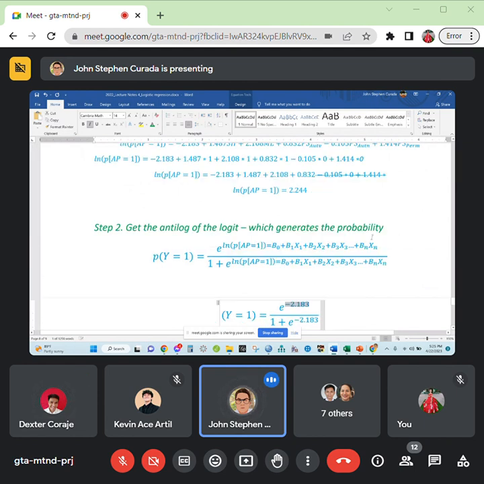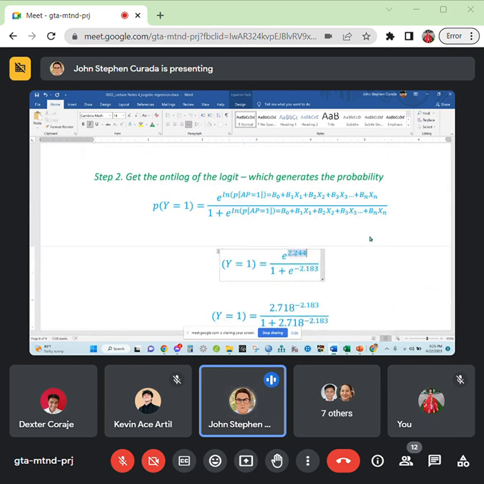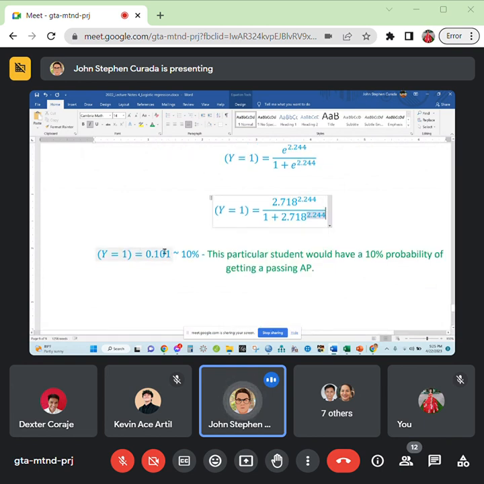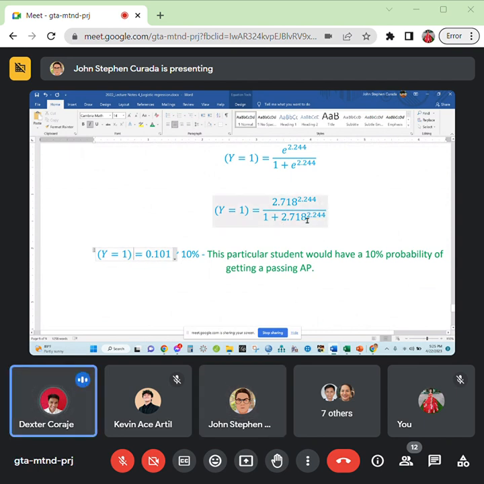Okay? So 2.244. Okay? Ito is 2.244. And this one will be 2.244. And this one would be 2.244. Okay, if you do the computation, what's the result? Doc, 0.904.